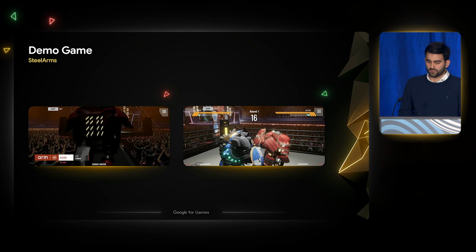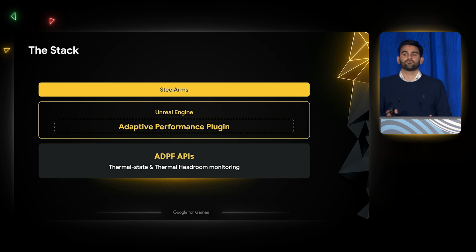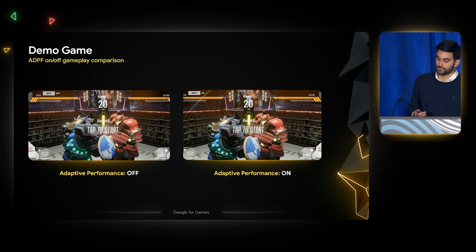But before we proceed, let's have a look at how we put everything into place. So here's the stack. We have the ADPF APIs, which are the basis of this. On top of that, we have the adaptive performance plugin in Unreal Engine. And then on top of that are the games, which in this case is SteelArms. To see what the game looks like when ADPF comes into play, let's have a look at these two scenes.